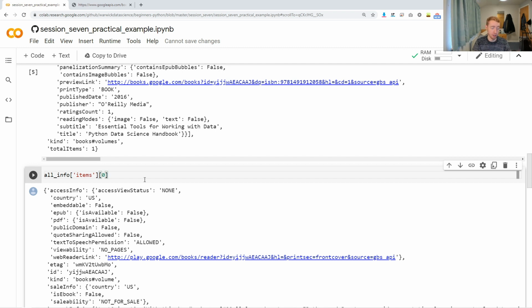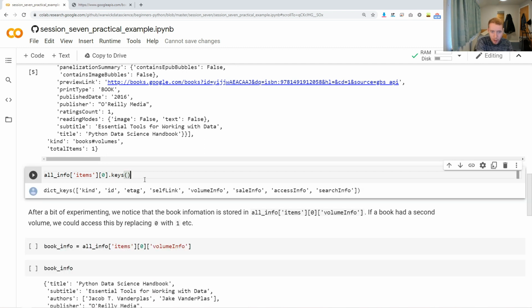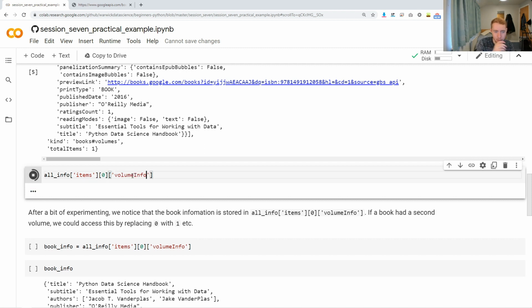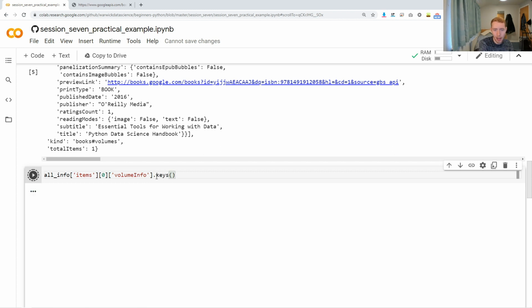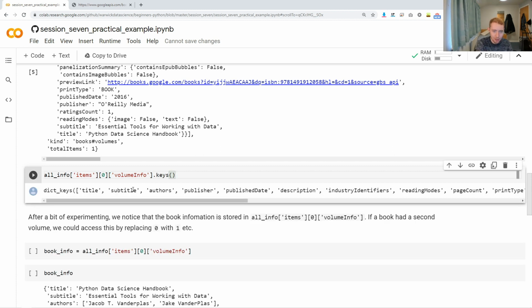Let's have a look at the keys of this. Okay, so we now have kind, ID, e-tag. Okay, volume info. That looks like the stuff we're after here. So information about this volume. So let's put this in here. We get another dictionary, just dictionaries inside of dictionaries. What keys do we have for this one? So title, subtitle, authors. Okay, we're looking good here.